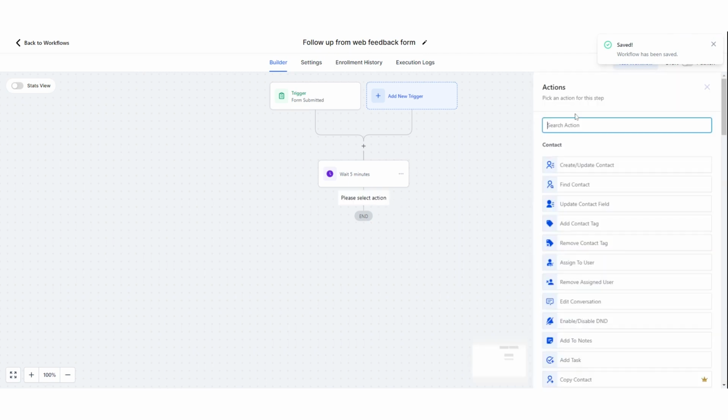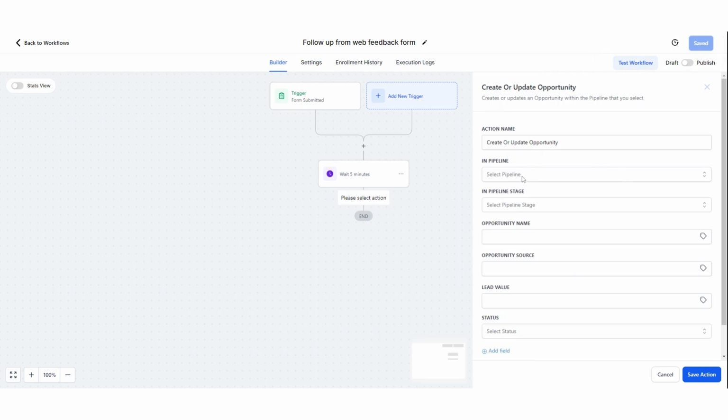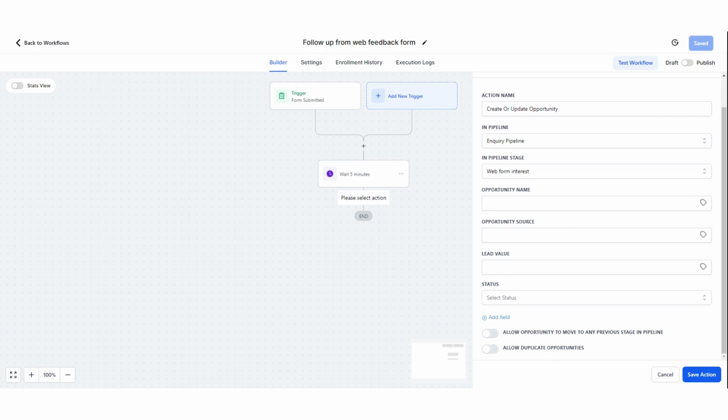Brilliant. So here, what I can do now is I'm going to add opportunities. Just there, I'm going to want to put it into my inquiry pipeline, into my web form interest, give it a name. So I'm just going to give it a first name there by using the custom fields just here. First name has web form. There we go. That might be a little long and you might want to tweak it.